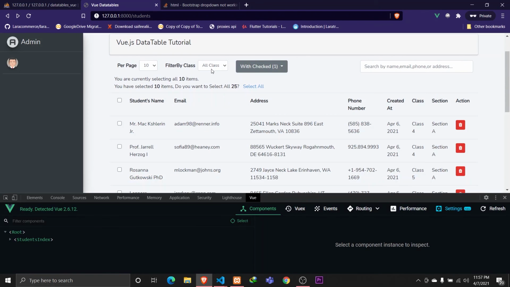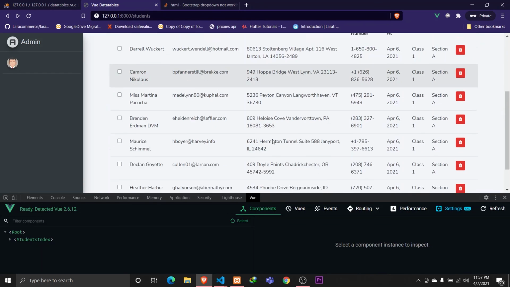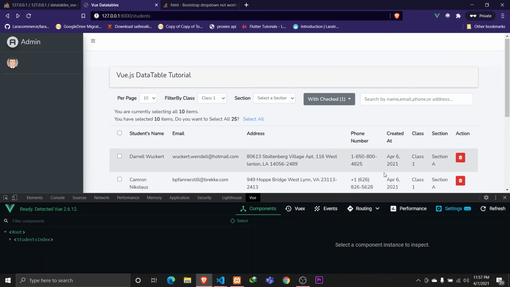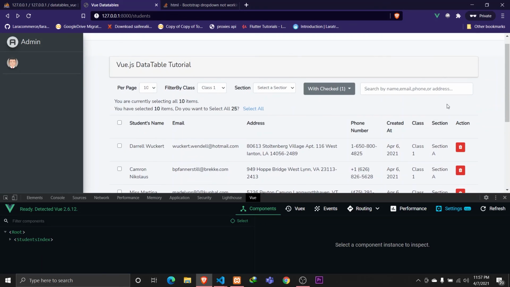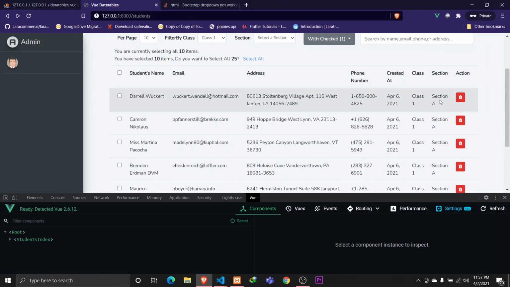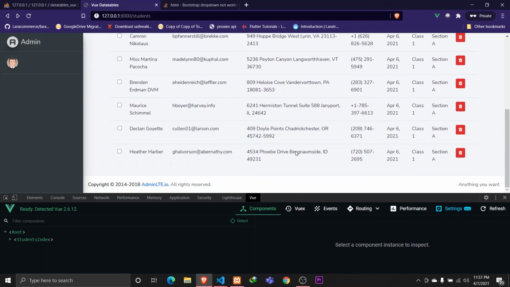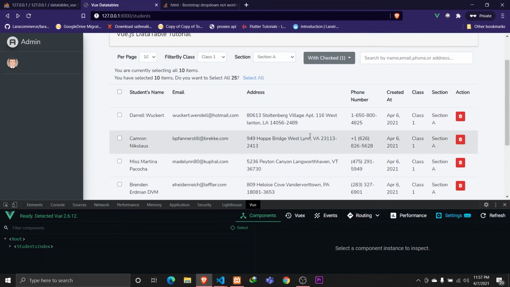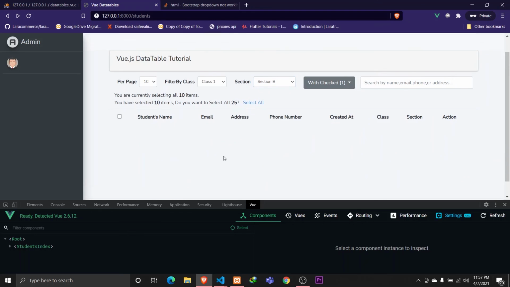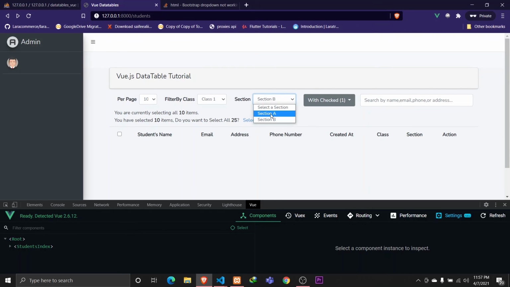If I select class 1, then all the students belonging to class 1 are displayed, and we don't have any student belonging to section B. If I select section A, then all the data should be retained, and if I select section B, then we should get an empty array. So yeah, this one's working fine.